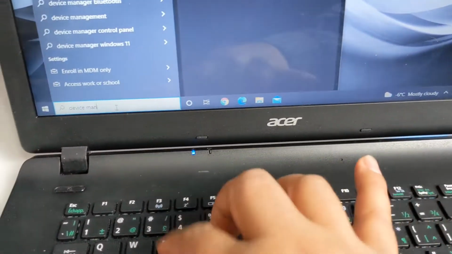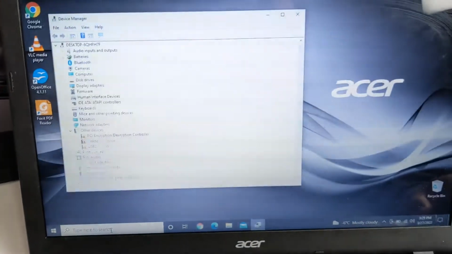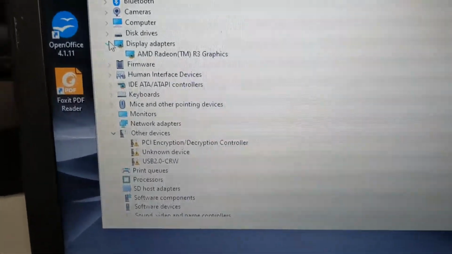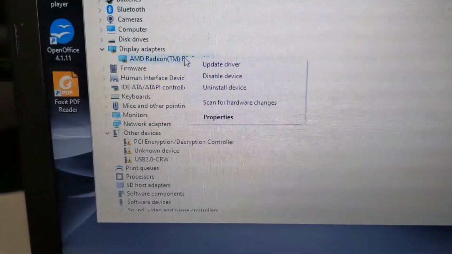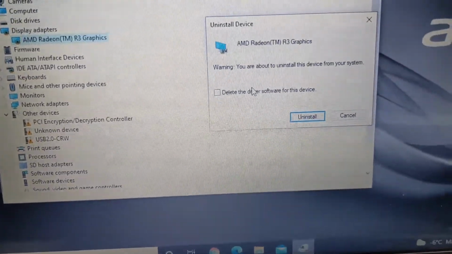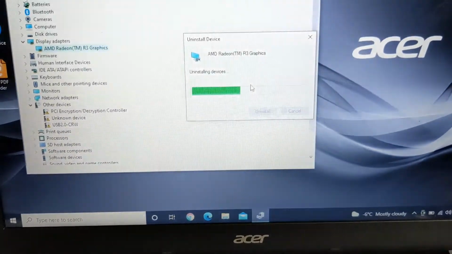All right, Device Manager. I'll just type it all out. So, Device Manager. It'll bring you to this here. You go to Display Drivers, and it has this. So, what you do is you right-click on it. Uninstall. Delete driver software. Just get it all completely gone.